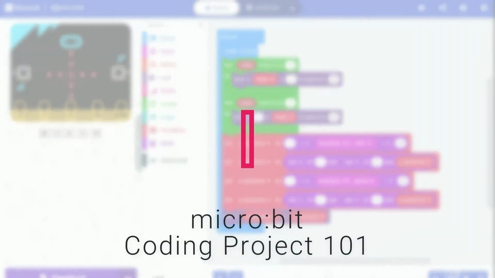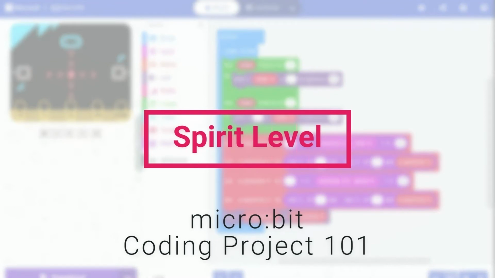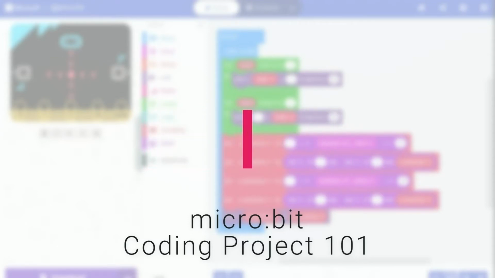We are going to make a level based on BBC Microbit. It will be a simple project. Microbit will show a LED point, indicating whether a surface is horizontal.